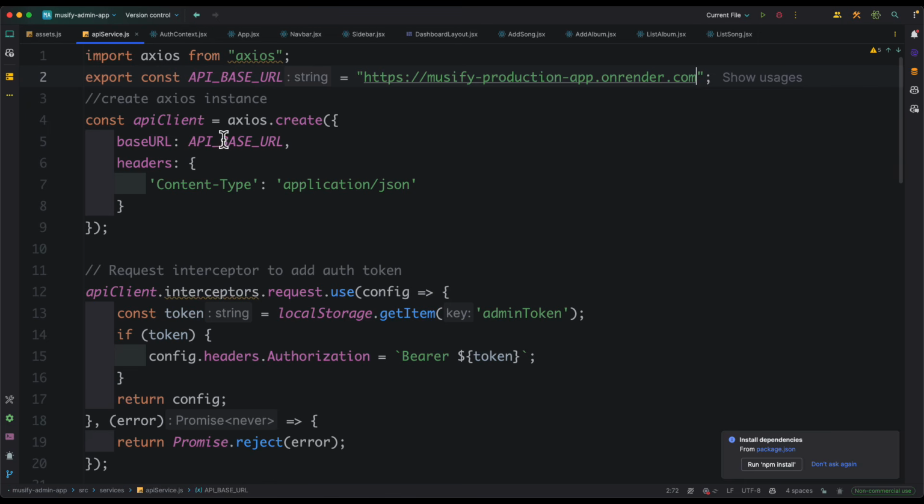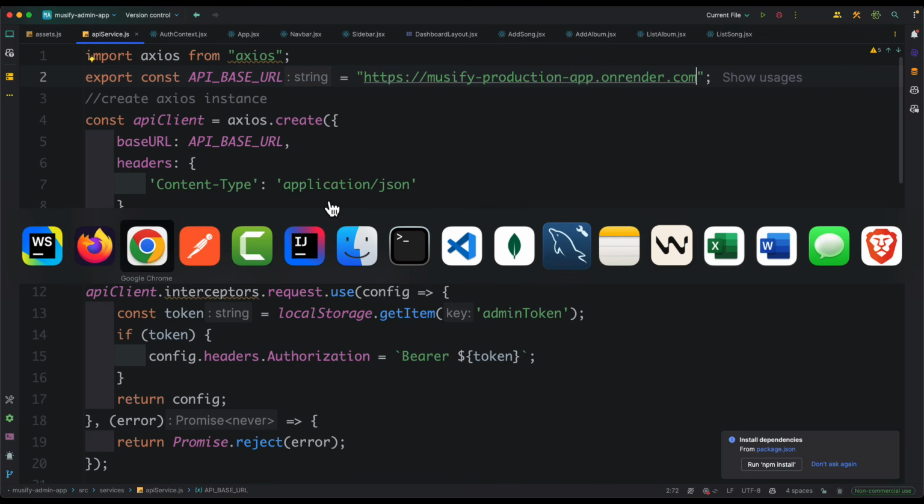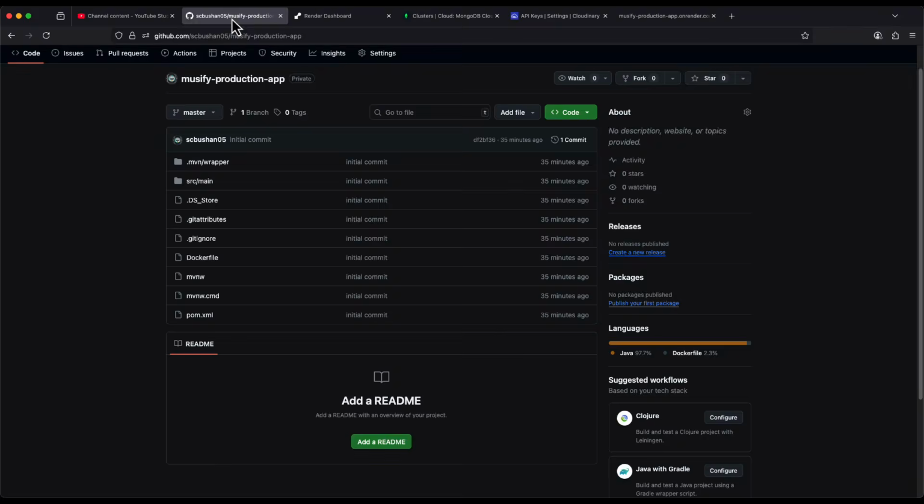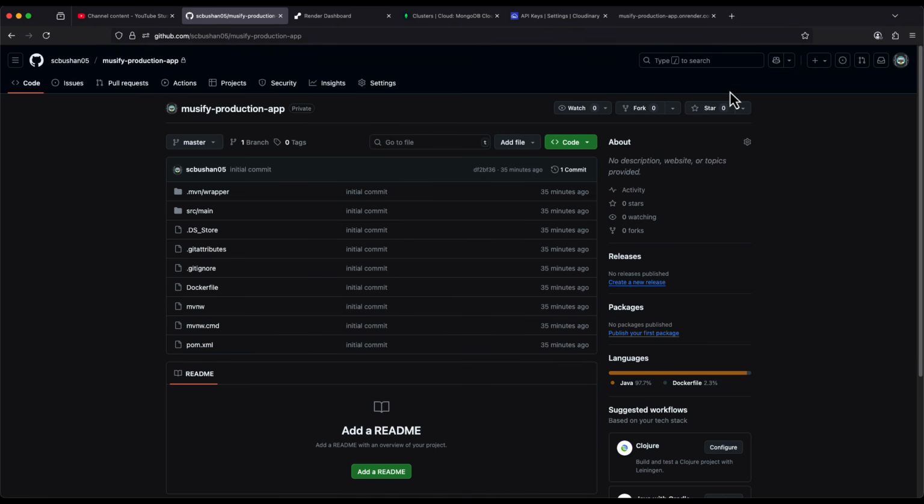Let's save this. Now we need to push these changes into the GitHub repository. From GitHub, we are going to deploy to Netlify. We are going to follow the same process we followed for the backend application, but instead of Render, we are going to use Netlify. First, let's go to GitHub and create a new repository.